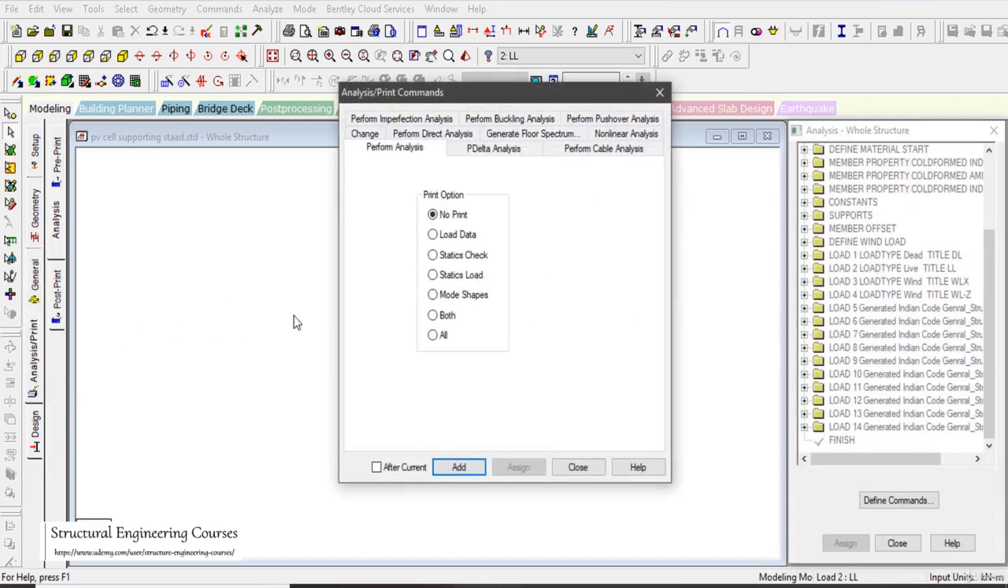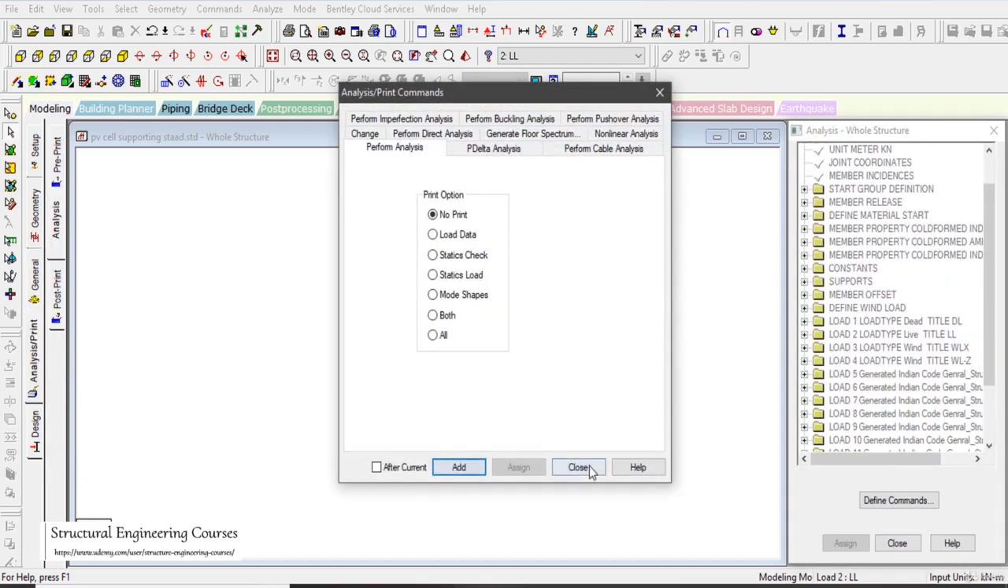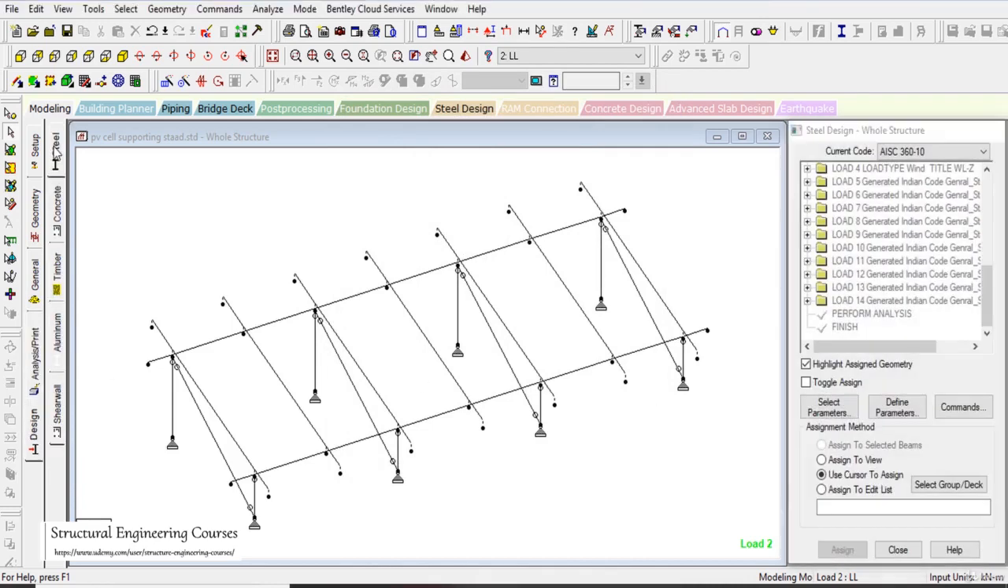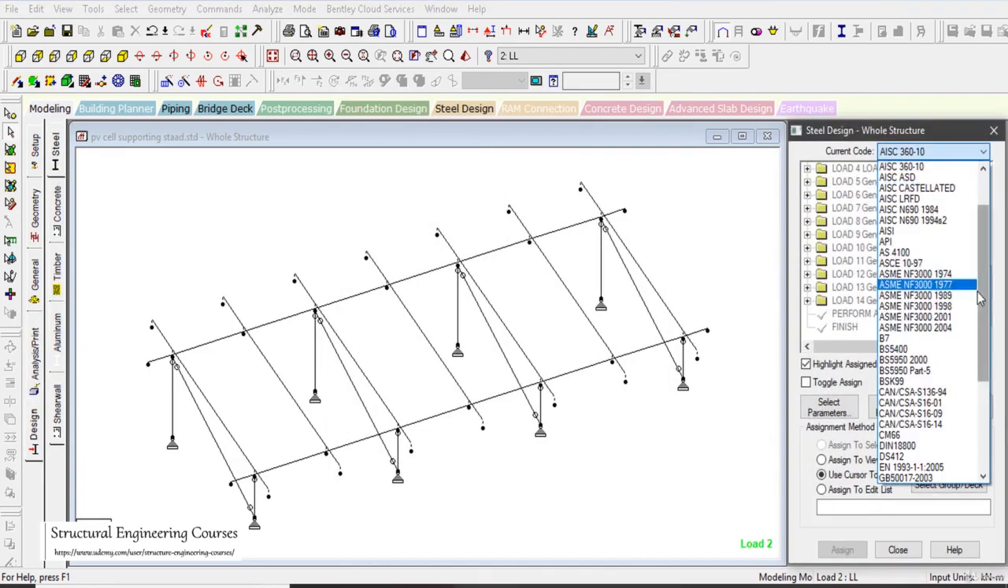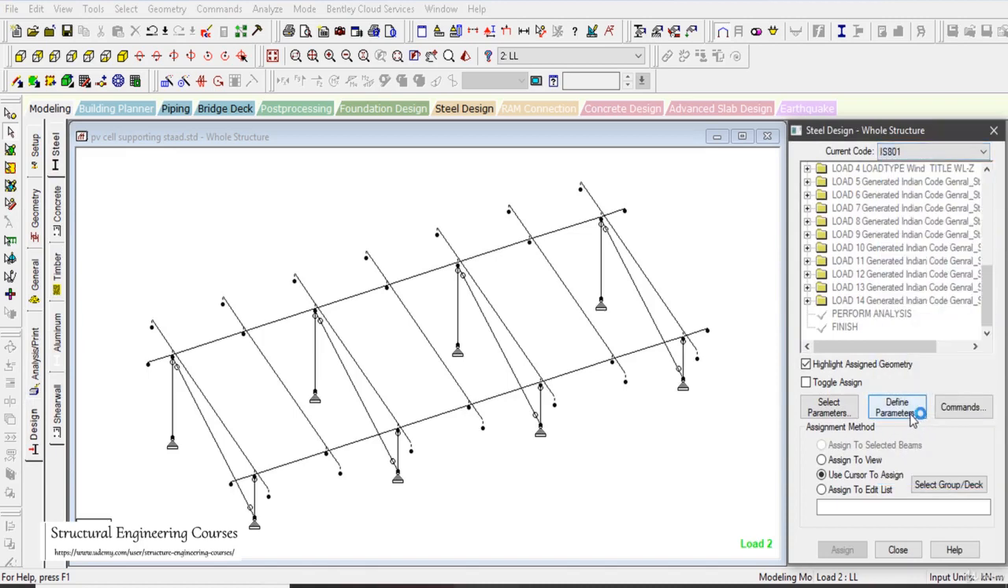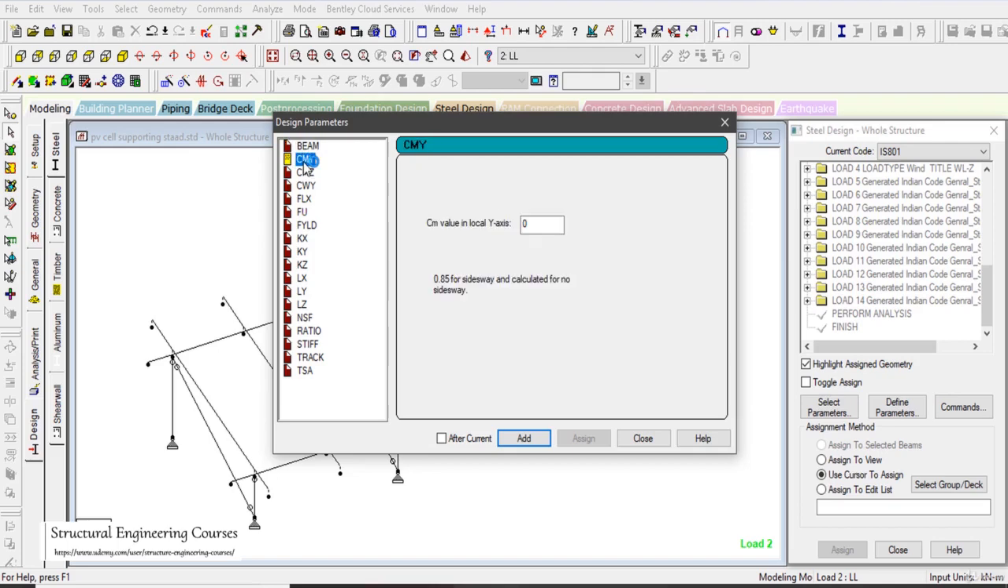After that we can go to the analysis command and add perform analysis here. And after that we can go to the design and steel. Here we need to select IS 800. So here we can select IS 800 and then we can go to define parameters. After that we can select the yield strength of steel. So here we can select 300 MPa.